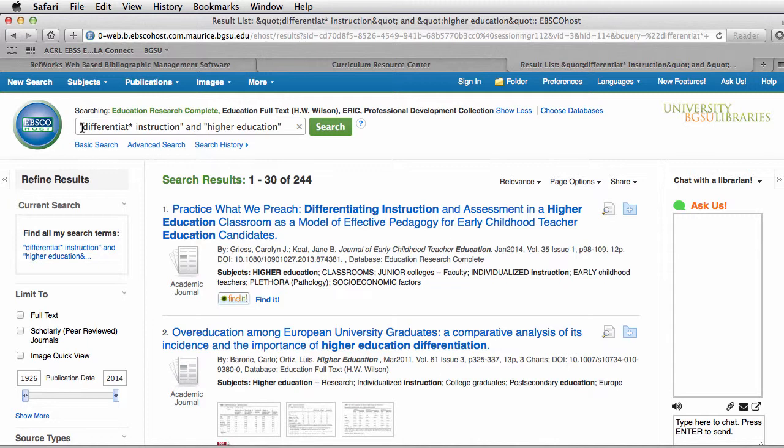I have differentiate with the wildcard to allow for the finding of differentiation, differentiate instruction with the words proximate to each other and in that order, and higher education also as a phrase. And I've found some articles, and now I want to save the citations using RefWorks.